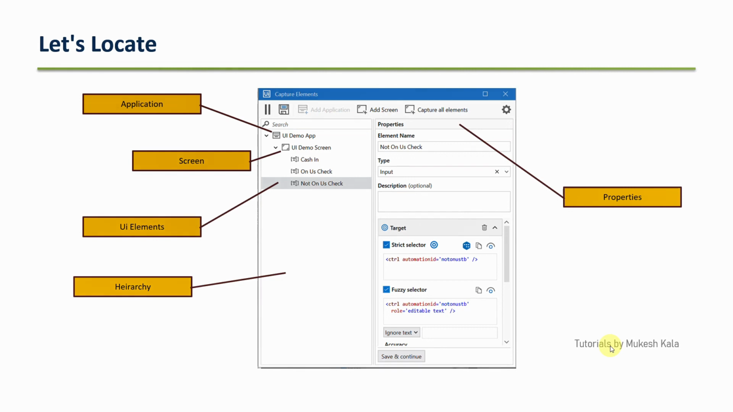I hope you are with me till this point, and if you clearly understood the structure of the object repository, please comment down structure. That would help me understand that you are now comfortable with the structure of the UI repositories.